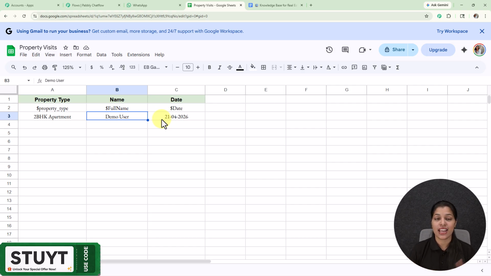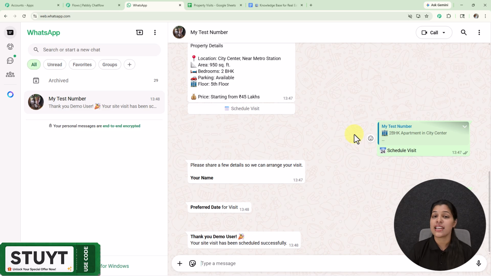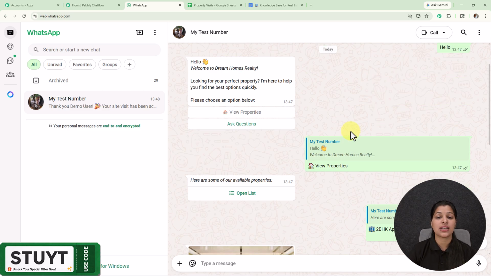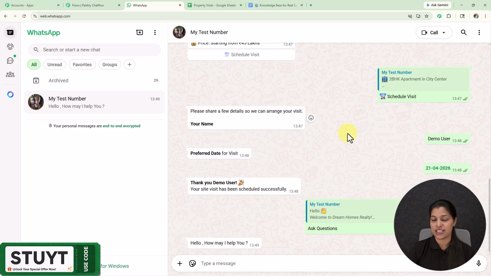And now let's move on towards my WhatsApp, because it's not only limited to saving the data in the Google Sheet. This can also provide the answer to all the customer queries. For that I'm going to select this button, that is ask questions, and as I have selected this button, my AI assistant will be initiated. And here I'm getting this message, that is hello, how may I help you? And here I'm going to enter this message, that is what are the documents required for buying the property.